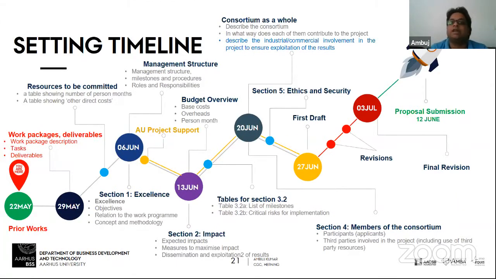you need to set up a timeline for your proposal, how and when you should complete your sections. This is very important because if you distribute your writing among the partners, because the partners will also be writing sections of your proposal, and if partners are involved, then you need to follow the timeline. To have a good balanced proposal, you need to set up a timeline. So this is very important when you are actually creating your consortium.